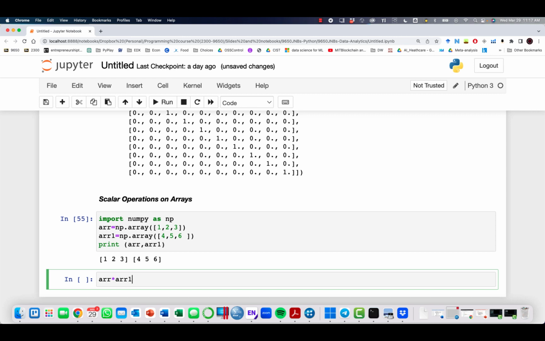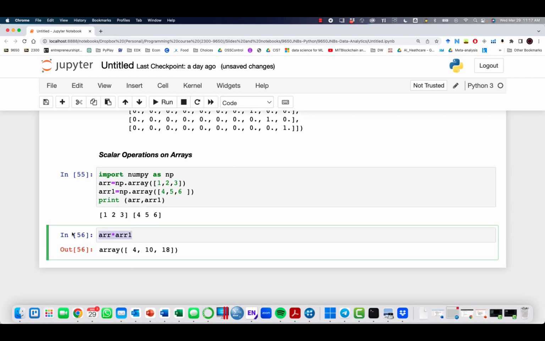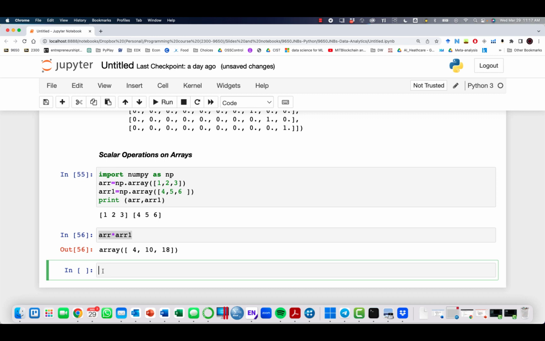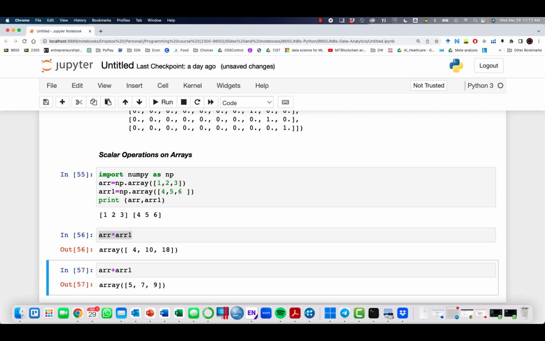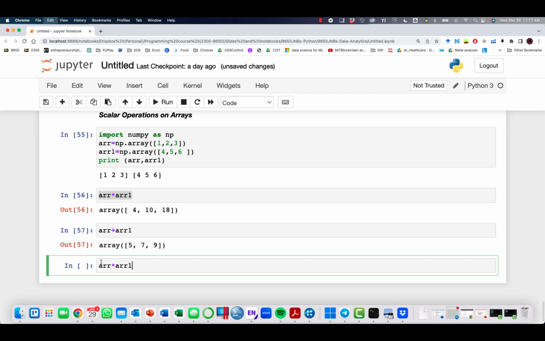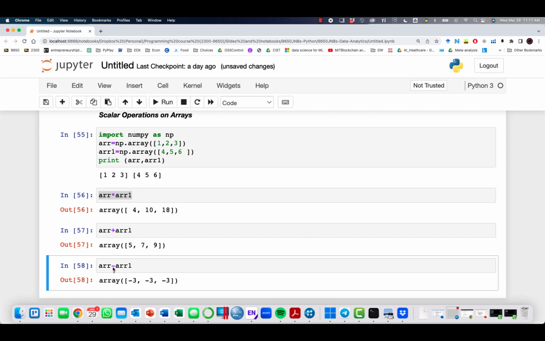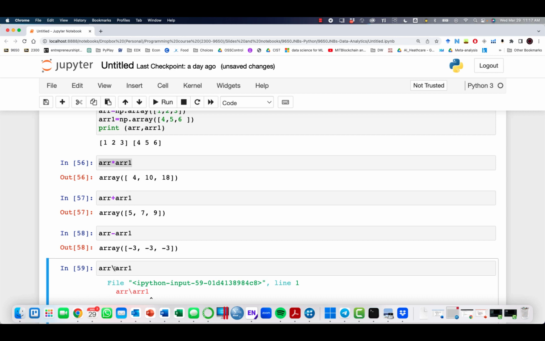So let's say if I have two matrices of the same size and I'm multiplying them, I'm getting each value multiplied by the corresponding value. So we have 1 times 4, 2 times 5, and 3 times 6. And in the same way, I can also add these all up, or I can deduct them from each other, or divide them. So all of those, again, as long as these matrices are the same size, these values should work.